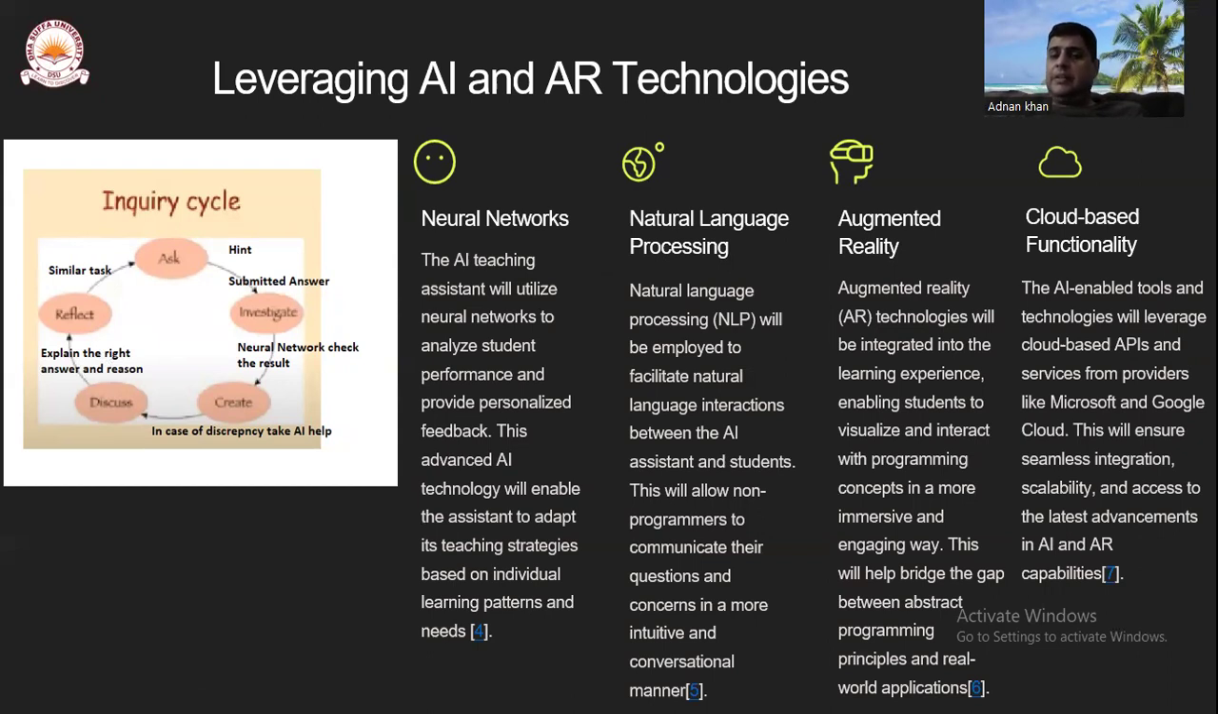Augmented reality gives you the visualize section. It gives you the concept and the cloud-based functionality. It means you can go anywhere in the world and easily connect through cloud functionality. I have references with the 2022 or 2023 papers and in the slide.